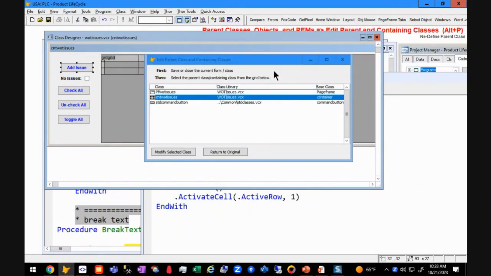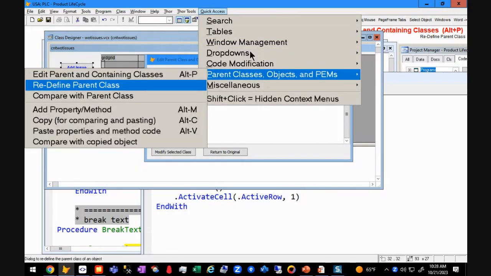The next thing in line here is redefine parent class, which is a good idea. And it was really neat trying to solve this problem. However, it's limited because you can only redefine a parent class of objects which do not have child objects. So you can't do it on a form, you can't do it on a page frame or a container or a grid, only simple objects. And it will prompt you, okay, it'll say, this is the object that you selected, and you can redefine that object.